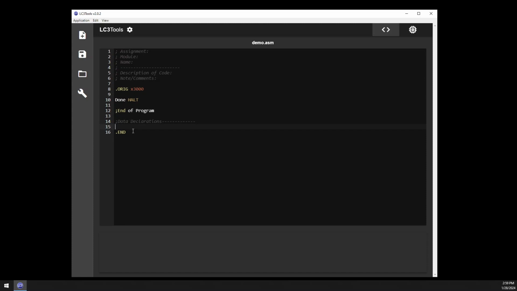So anyway, this is all ready to go for you to start filling in and creating your program. If you didn't use this, you would just need to recreate all of this. So I suggest you use the assembly template. It'll make things a little bit easier.